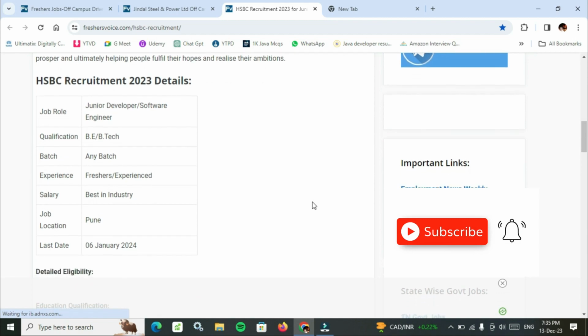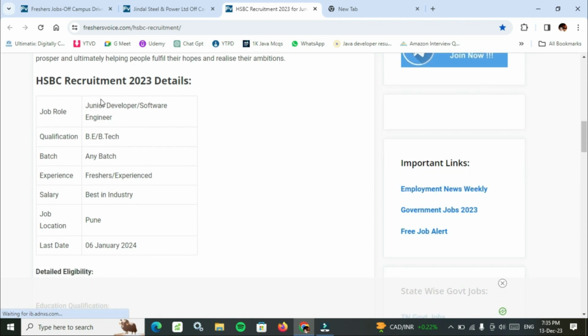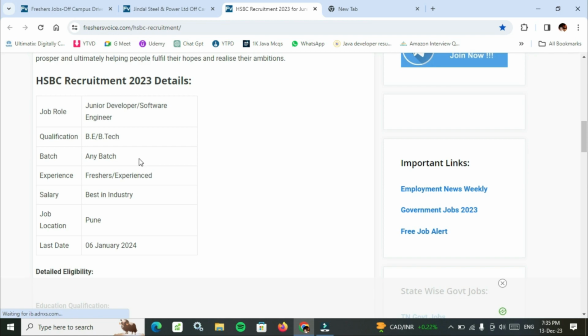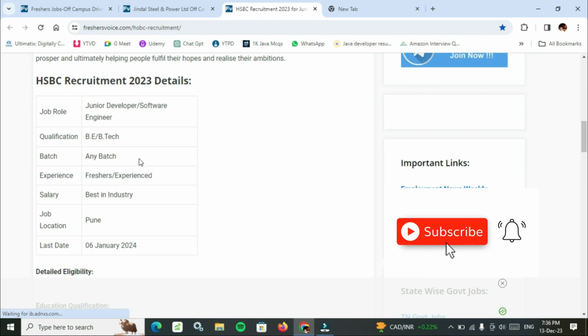So HSBC recruitment details: job role will be junior developer or software engineer. Qualification will be BE or B.Tech. Batch will be any batch. If you belong to 2018, 19, 20, 21, 22, 23, up to 2024, you are eligible for this recruitment drive. So never miss this opportunity.